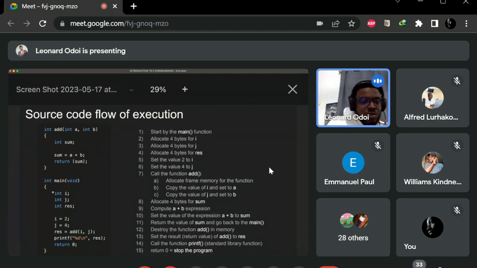So what the compiler does is that it will start from here, then allocate 4 bytes for I. Why? Because I is an integer. Okay. This prototype is telling us that the parameters are integers. So it's going to allocate 4 bytes for I, and the size of an integer, when you read through the resources, you're going to realize it's 4 bytes. So now the program is going to allocate memory for these.